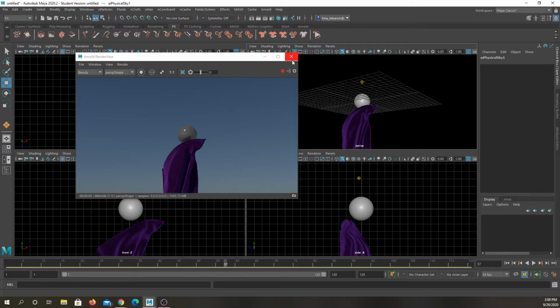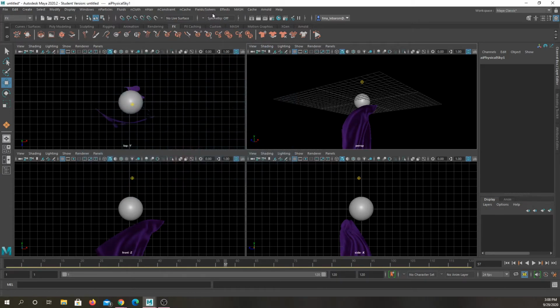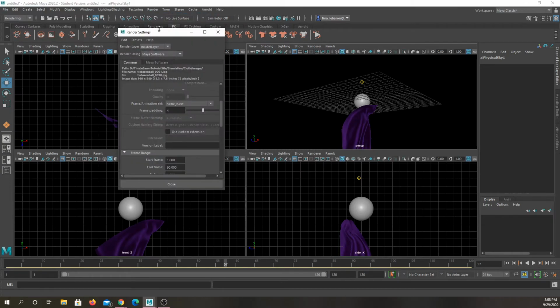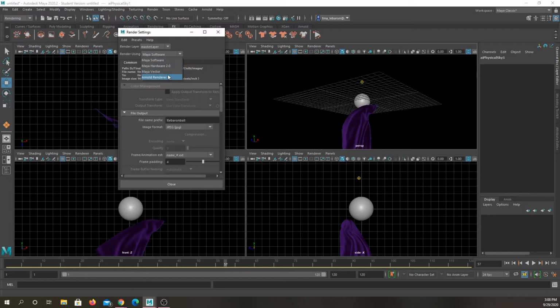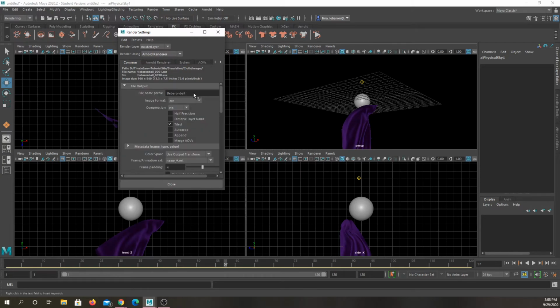Once I'm satisfied with what it looks like, I can set this up to render by going to Render. Instead of FX, I want Rendering. And I'm going to go to Render Settings. I want to change this to Arnold Renderer. I'll call this Tila Baron Cloth Demo. And I know some people really like camel case. I like writing things properly so I can actually read them later. And then I can select JPEG.